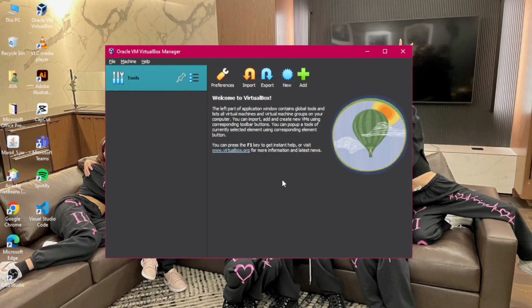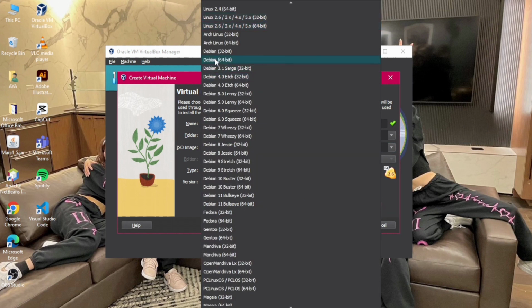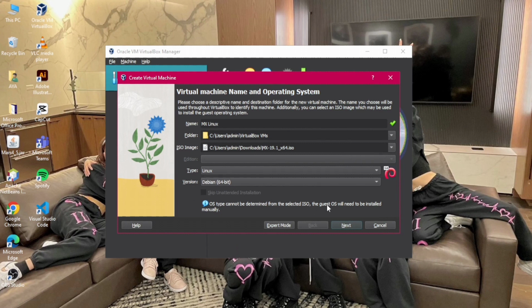Now we will make a virtual machine by clicking the New button. Let's name the folder MX Linux. I have no problem with the default file destination. ISO image would be the one that we have downloaded. For the type, it will be Linux. And for the version, let's just go ahead and choose Debian 64-bit since MX Linux is based off Debian. And then click Next.